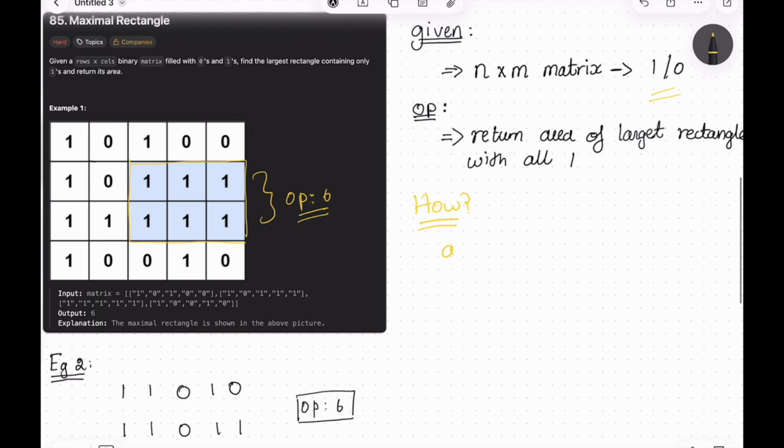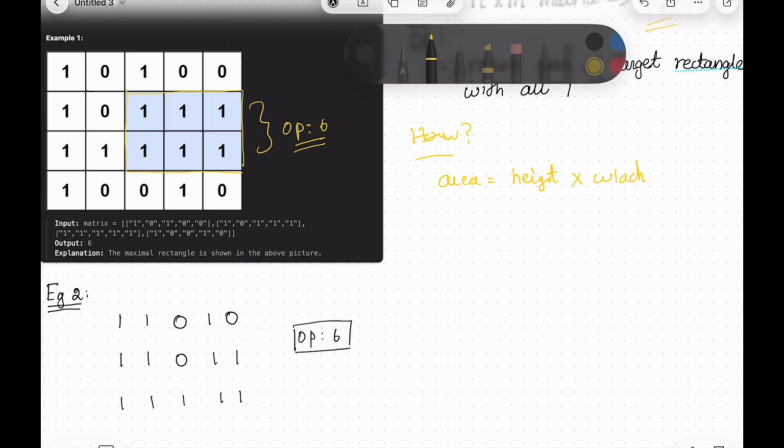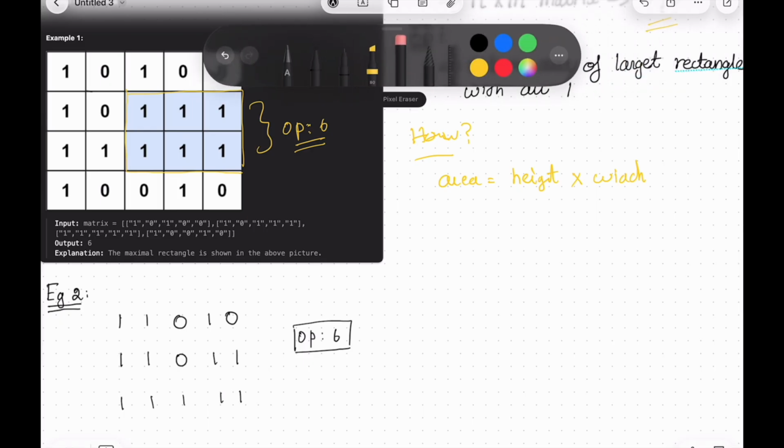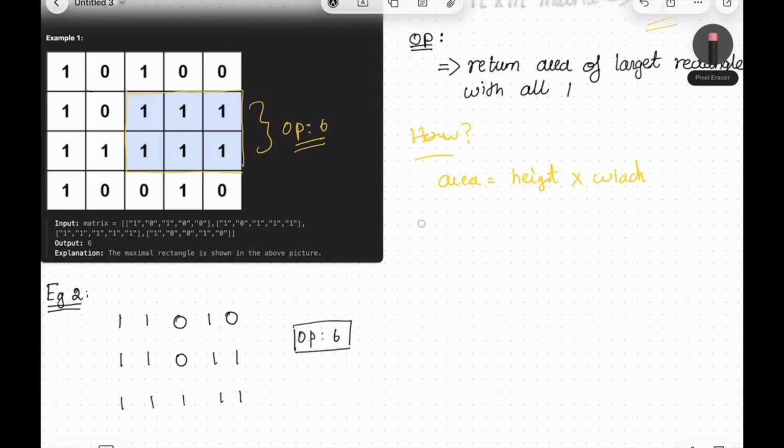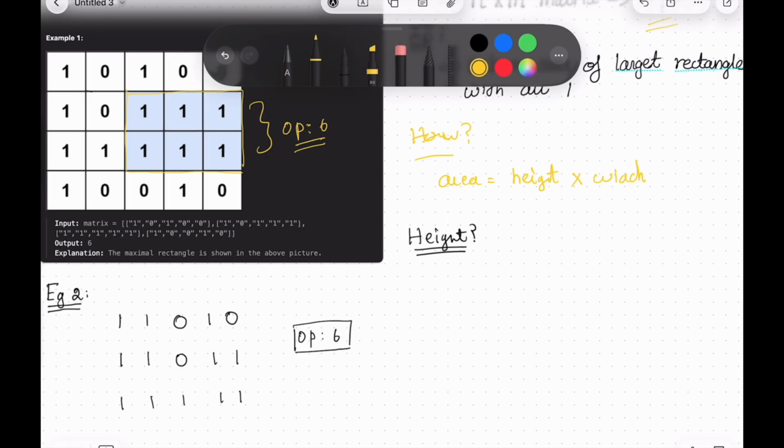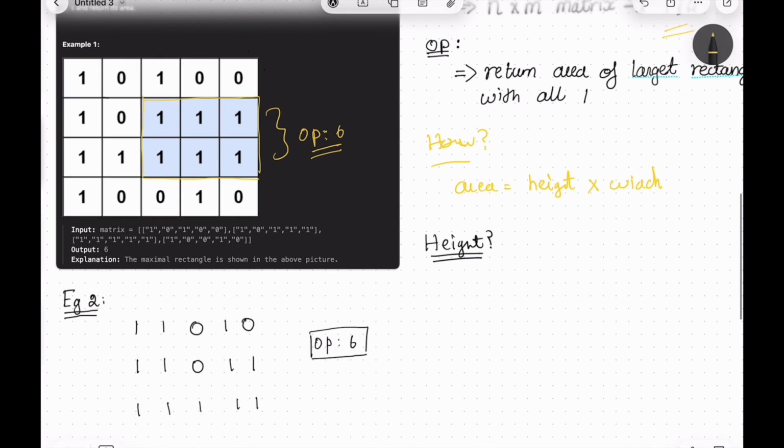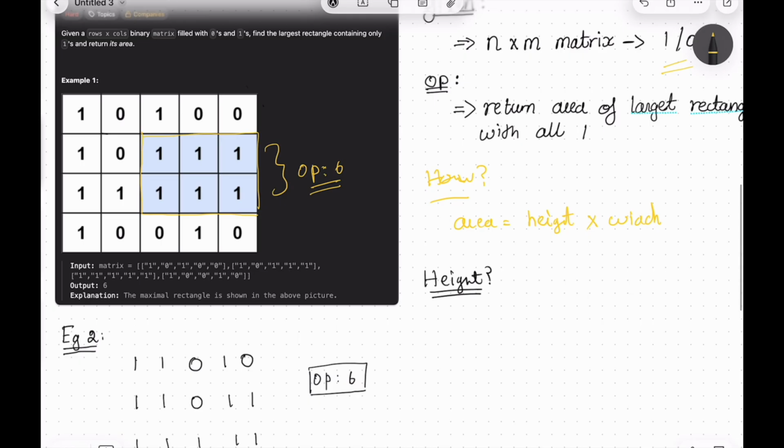For finding area, we need height and width. So height cross width will be the area of the rectangle. So how do we find height? Let me choose the other color. If you see in this first example, we could process the height row by row.